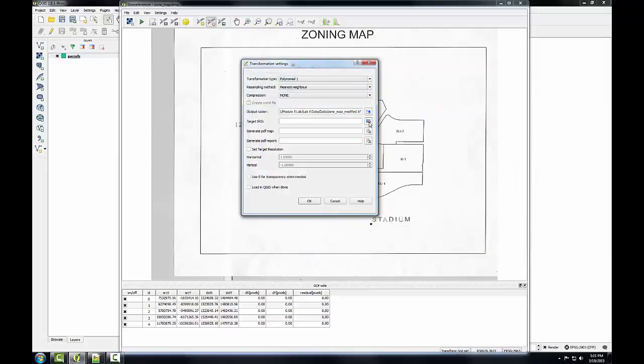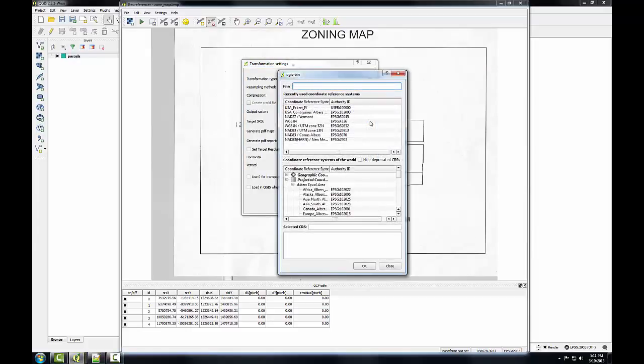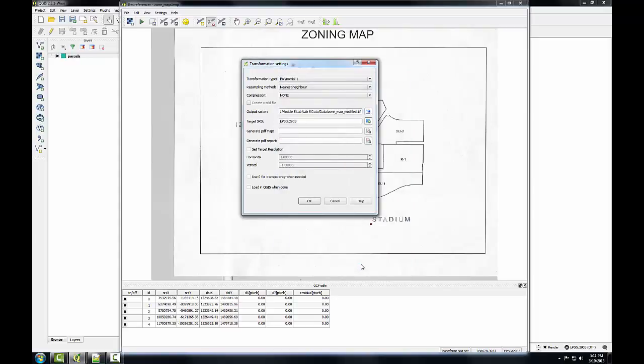And I need to specify the target SRS. It's going to be the same one that our parcels layer is in, and it should be listed in your recently used coordinate reference systems at this point. So you can just look for that and select it. If you can't find it, just type in EPSG 2903 into the filter and locate it that way. So click OK. So I specified my target SRS.